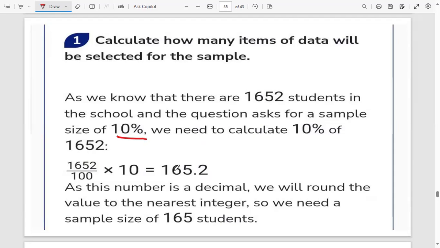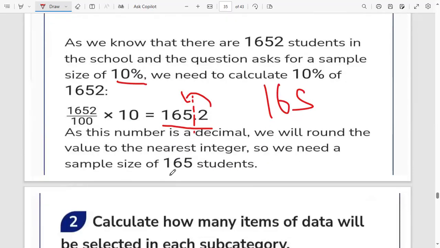So 10% of this, you get a decimal number, which is 165.2. Because this is a decimal number, you're just going to round it off to the nearest whole number. When you round this off, it will still remain 165 because this digit is less than 5. So our sample should have 165 students. That will be the total sample.